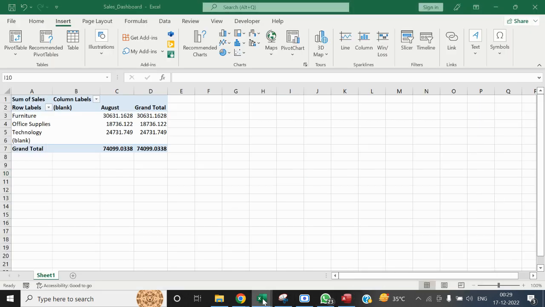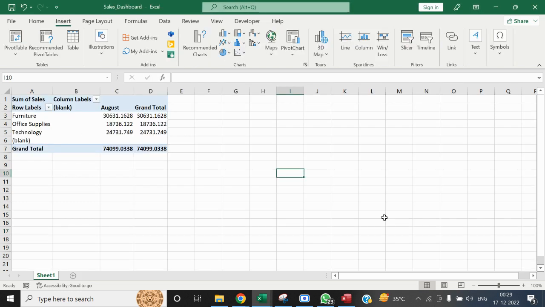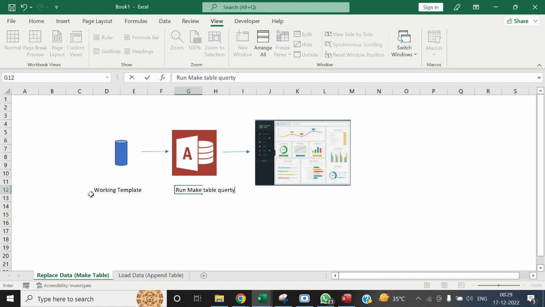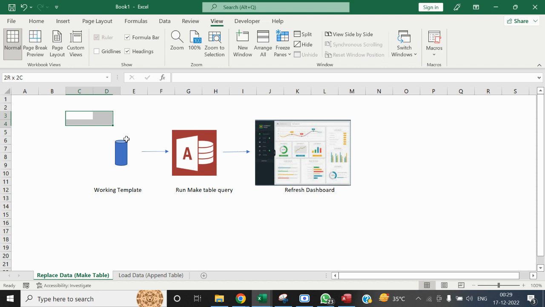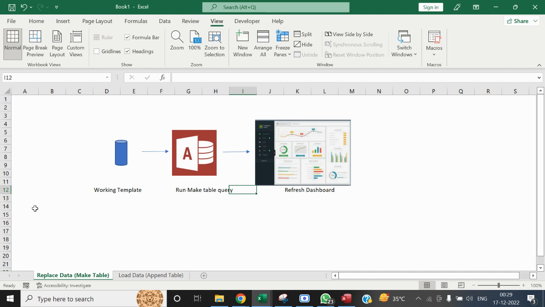Okay. So we are done with the first scenario. We saw the first scenario wherein we are replacing the data. Every month you will load your data in your working template. The second step will be run the make table query. And third, you need to refresh your pivot, refresh the dashboard. With these three steps you will be able to refresh your dashboard, but in this case the data will get overwritten. Data will be replaced.